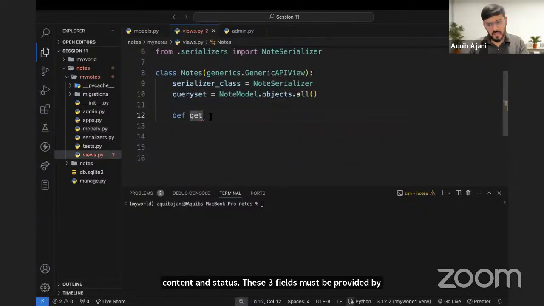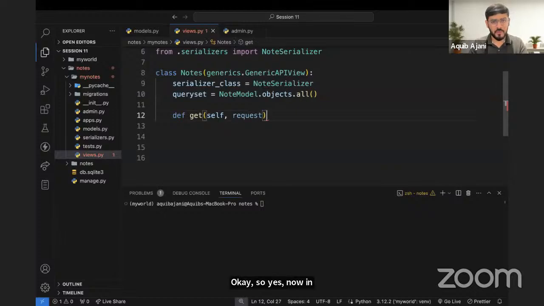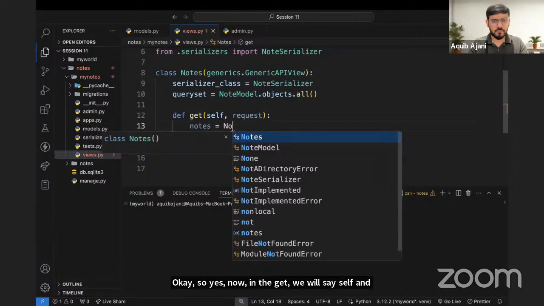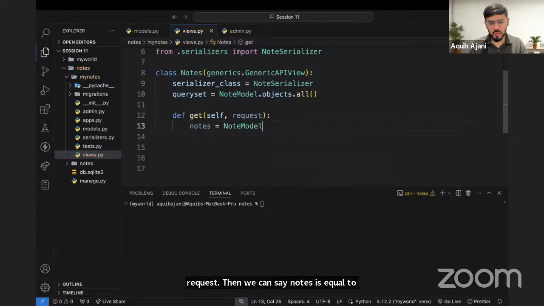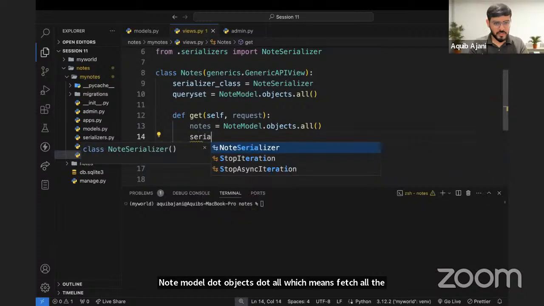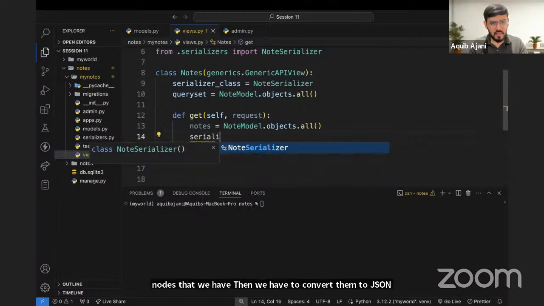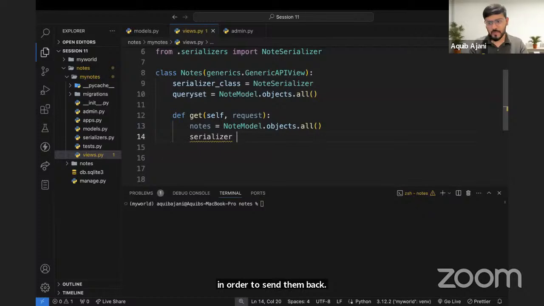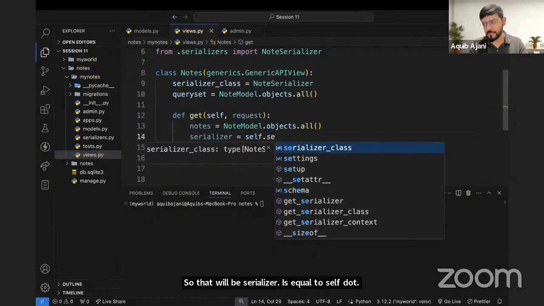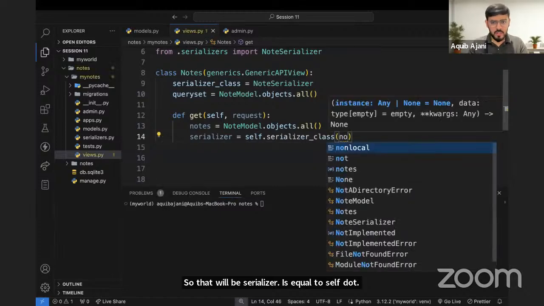Okay. So yes, now in the get, we will say self and request. Then we can say nodes is equal to NodeModel.objects.all, which means fetch all the nodes that we have. Then we have to convert them to JSON in order to send them back. So that will be serializer is equal to self.serializer_class, then nodes again.